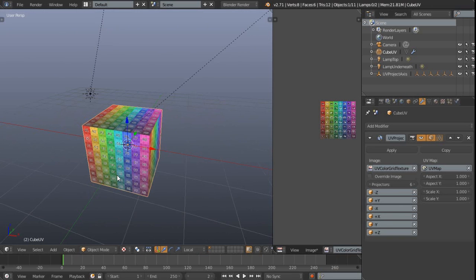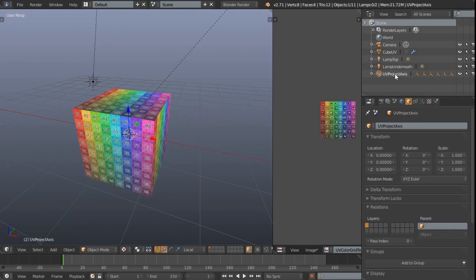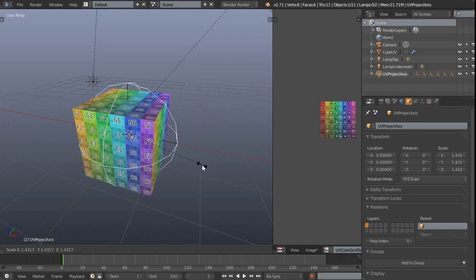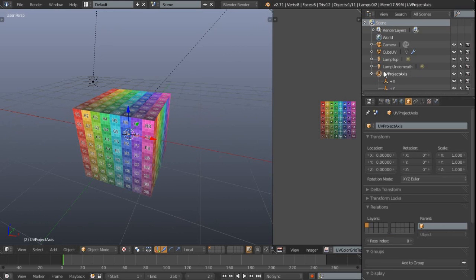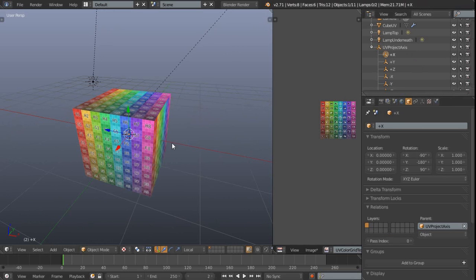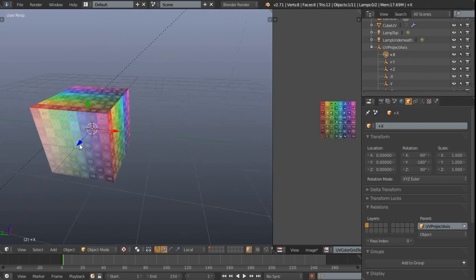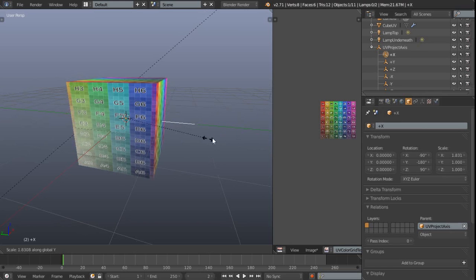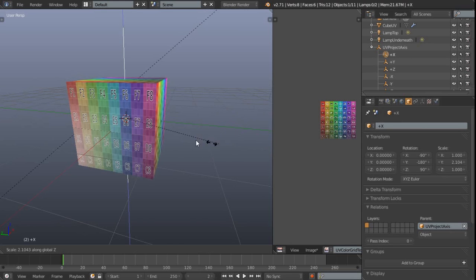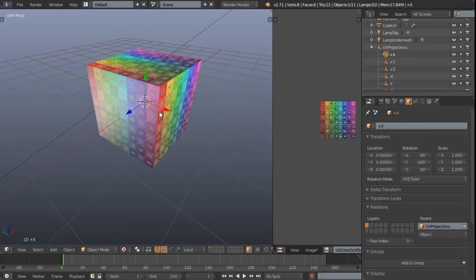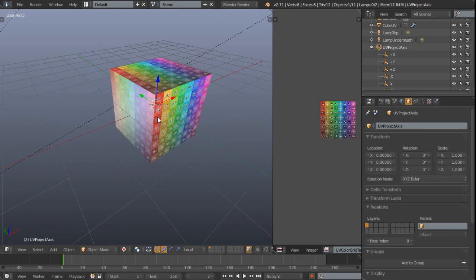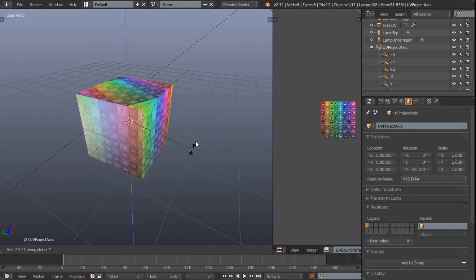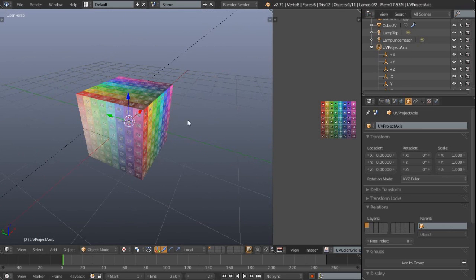Other ways in which we can change scale here is just to scale up the group master, this UV project axis empty, or we could just scale individually. Whoops, if we take a look from this angle on this one, press S and then maybe scale on the Y axis or the Z axis. You can manipulate how the images are being projected, and of course you can rotate them around or do whatever it is that you might need to do.